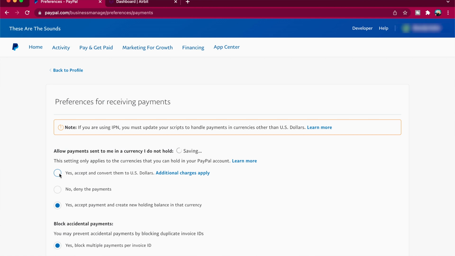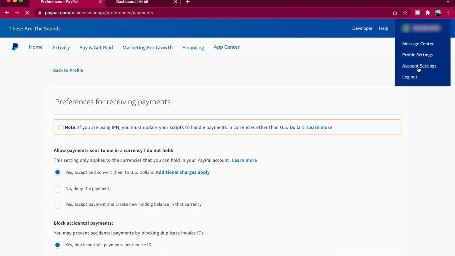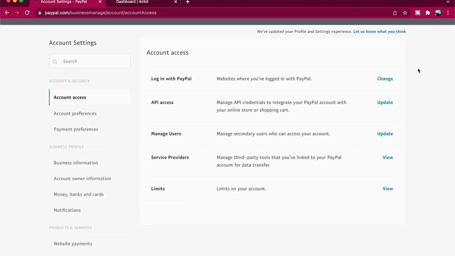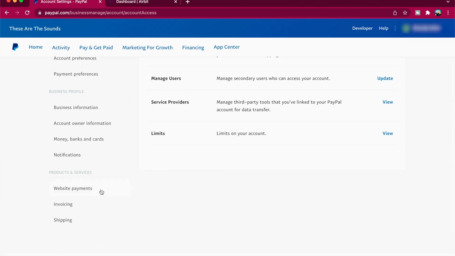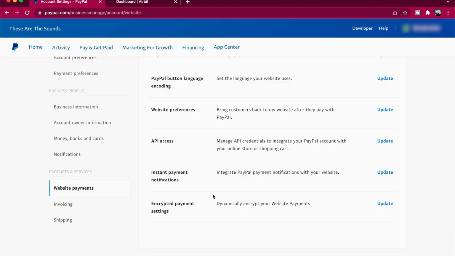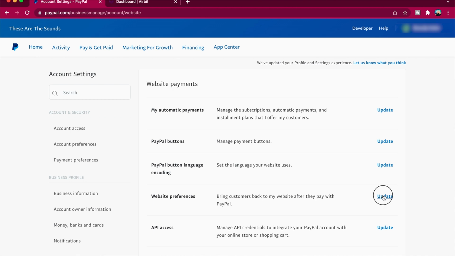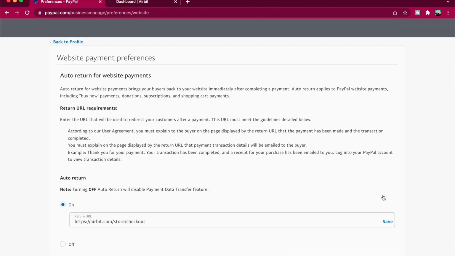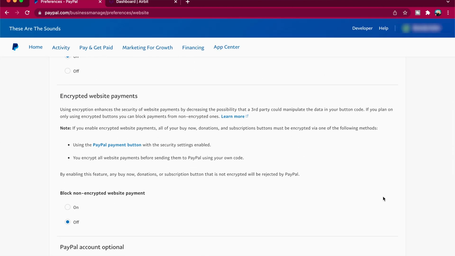We also advise checking that you're not blocking encrypted website payments, as this can stop some payments going through. This can be checked in PayPal by going to Account Settings, then Website Payments, then Website Preferences, then click Update. Then scroll down and make sure Block Encrypted Website Payments is set to off.